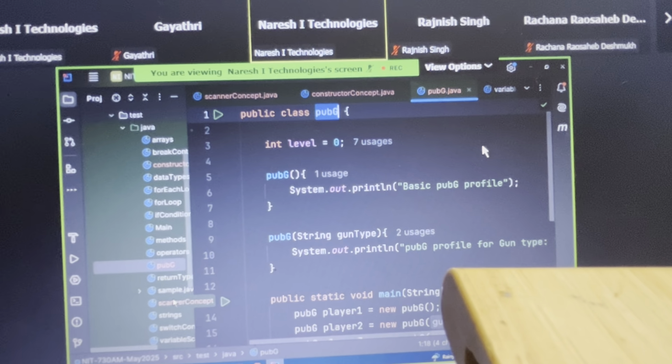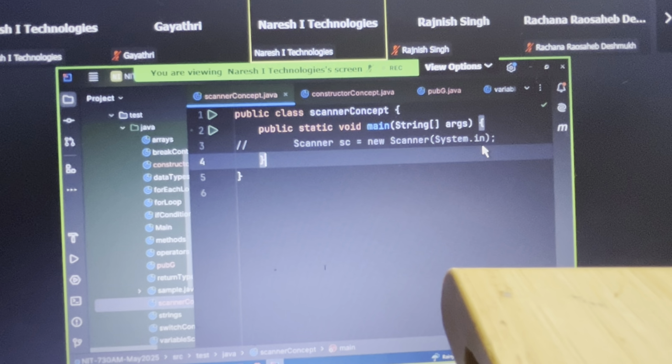Now that we understood our constructor, let's come back to our scanner. Scanner क्या होता है? What is the meaning of scanner? So majority of you have been using scanner. बहुत सारे लोग स्कैनर यूज कर रहे थे. Everyone was continuously using scanner even after telling no. So what is scanner? What does it do?